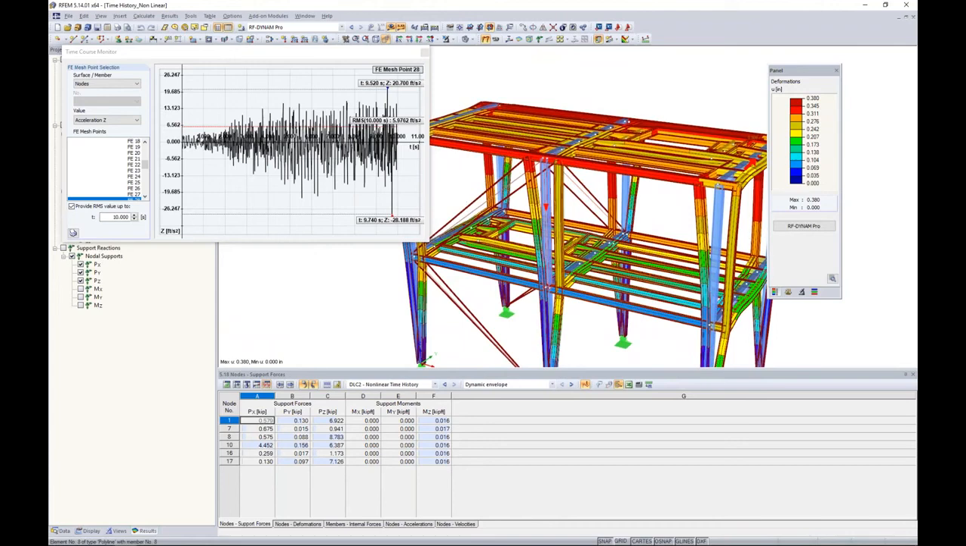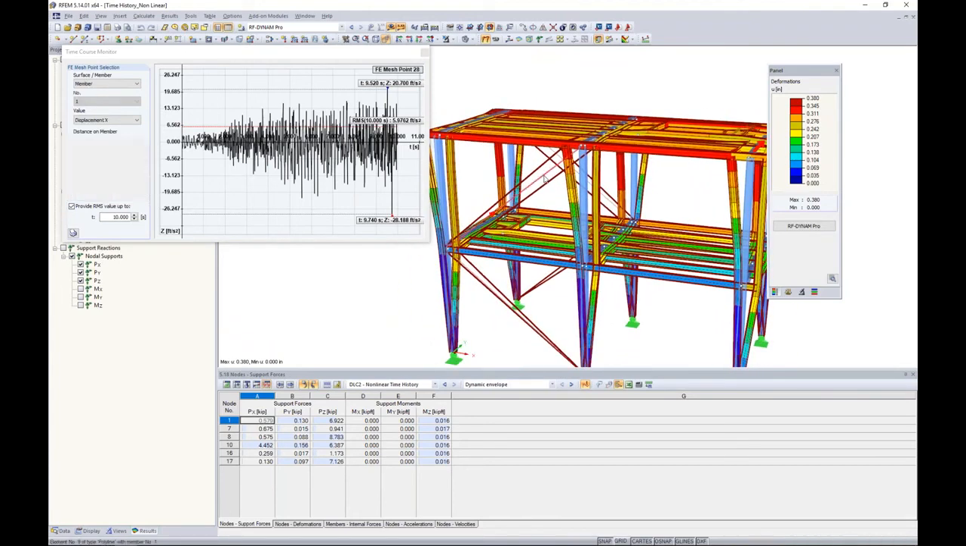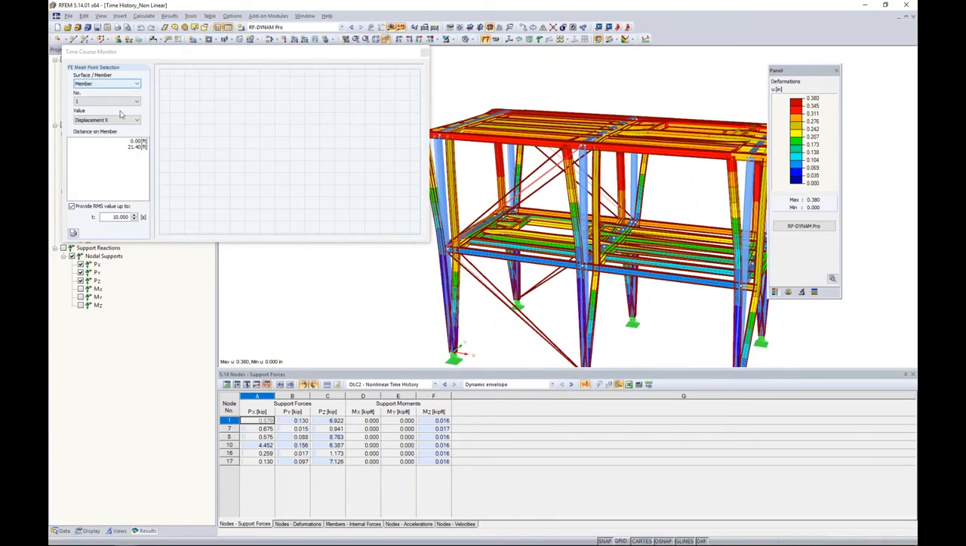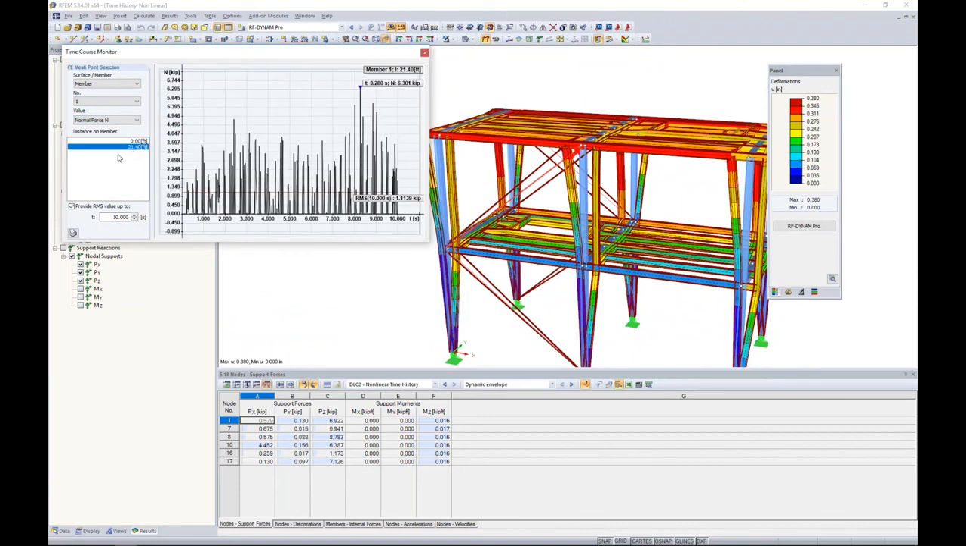So that's how we can view all of this information through the time course monitor. Now let's jump back to our tension only member. So I'm going to graphically select it here, and I'm going to view in my drop down my normal forces for this member. Well, this looks significantly different as well. You can see here for my tension only member, only tension forces are available.